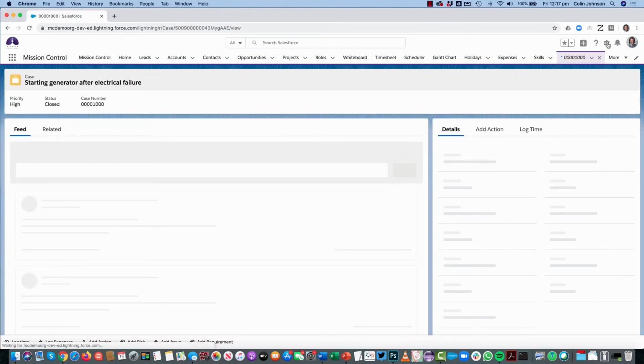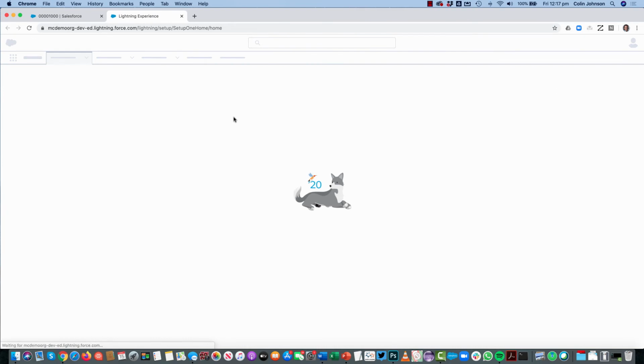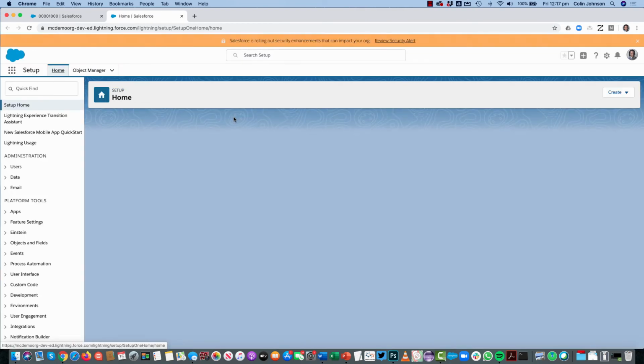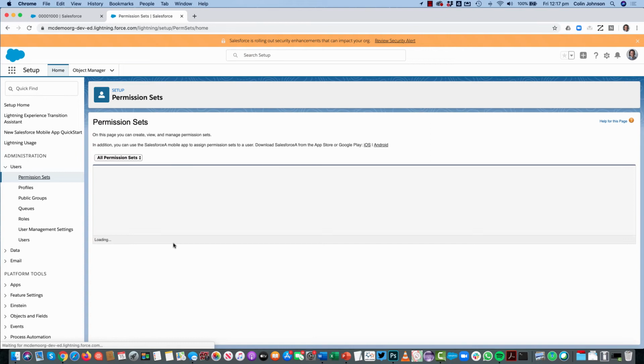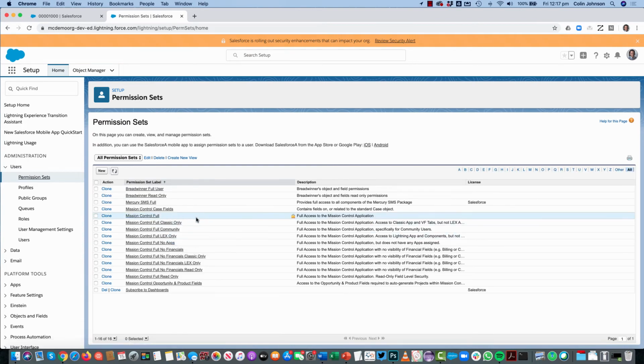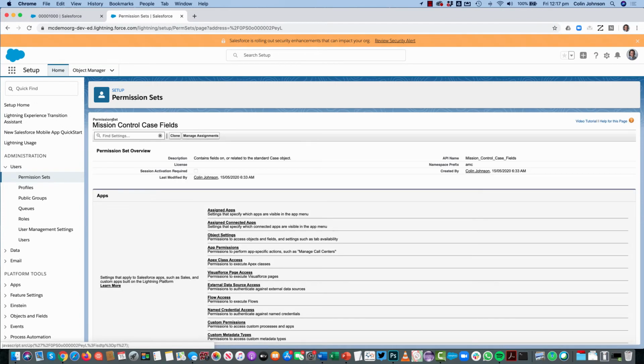The other thing to be aware of, for anyone that you're wanting to use the functionality from the case record, we've included a permission set specifically around those fields. So if I go to users and permission sets, there is a new permission set called Mission Control Case Fields. This gives you all of the access to the various fields that we've created that the case functionality relies on. So you'll want to make sure that you assign this to any user that wants to use that feature.